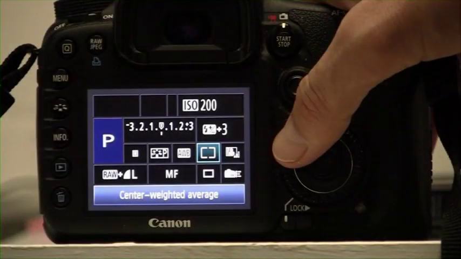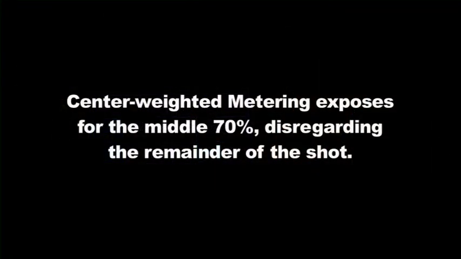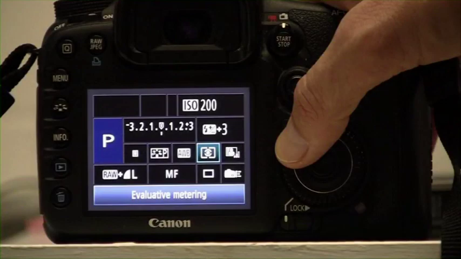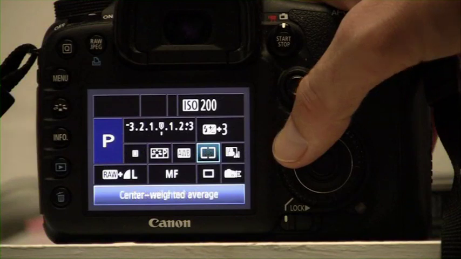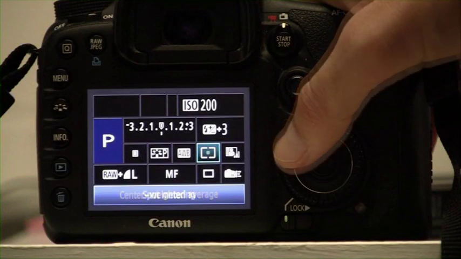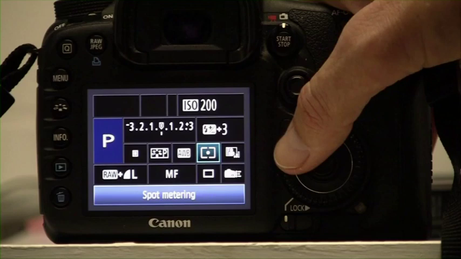Center-weighted metering. This metering method concentrates on the middle 70% of the shot, and the outside of the frame is less significant. In summary, if you'd like the whole scene metered, then choose matrix metering. If the center of the image is more important to you, then you would choose center-weighted metering. If nothing else matters in the shot, just the subject in the center, you can safely use spot metering.